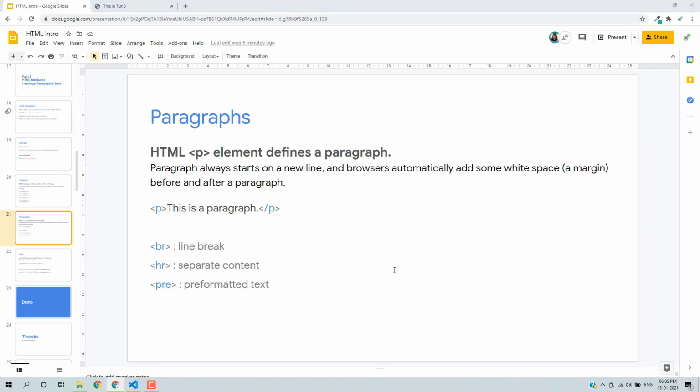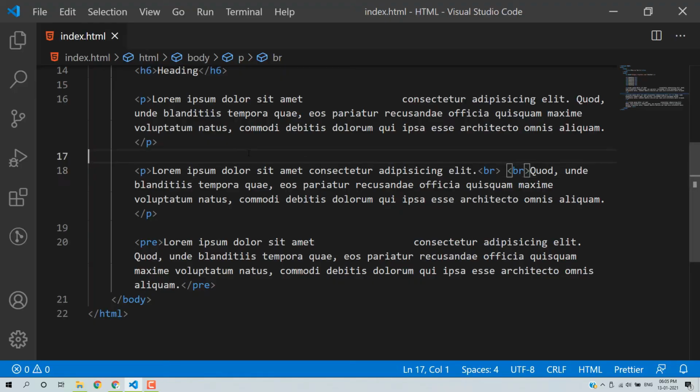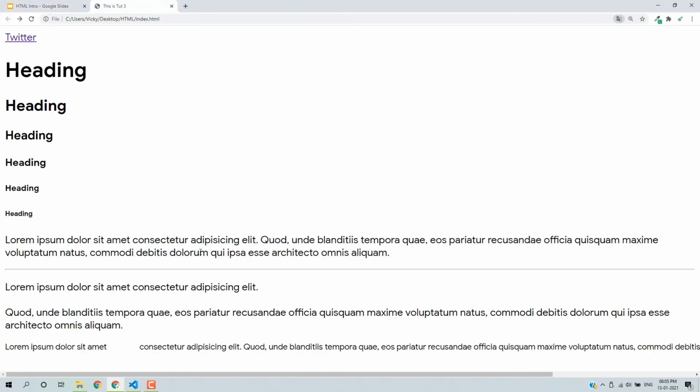Also we have hr to separate content. With the help of hr there will be a horizontal line so that the paragraph will be separated.